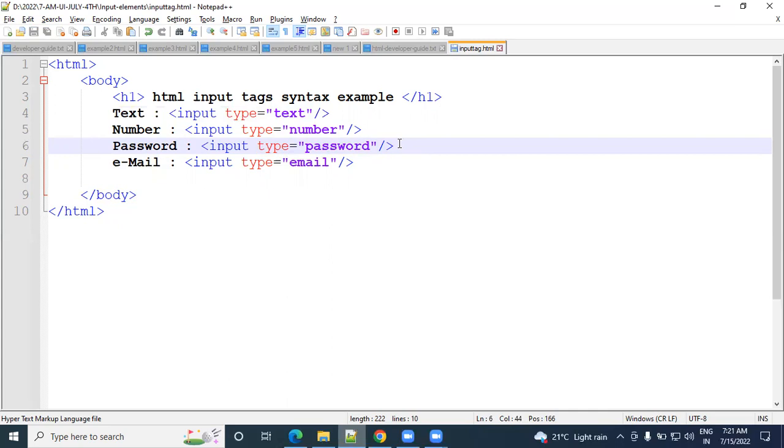Next, email, type equal to email. Email will also take an email ID, any alphanumeric A to Z, it will take special characters, but the at the rate is required. Where? Under the email. We will be learning that when we come to form validation. We will see that.